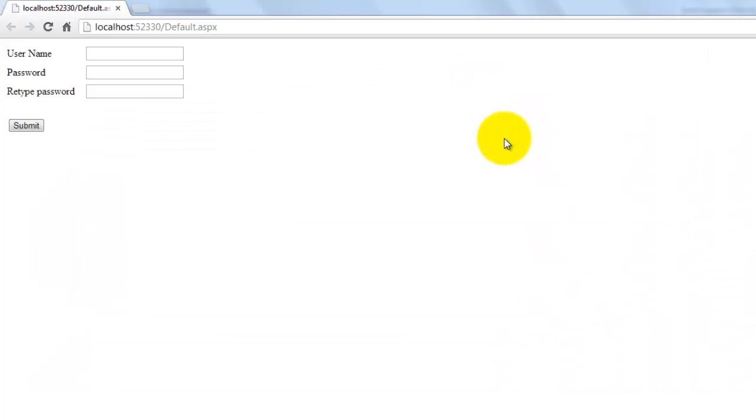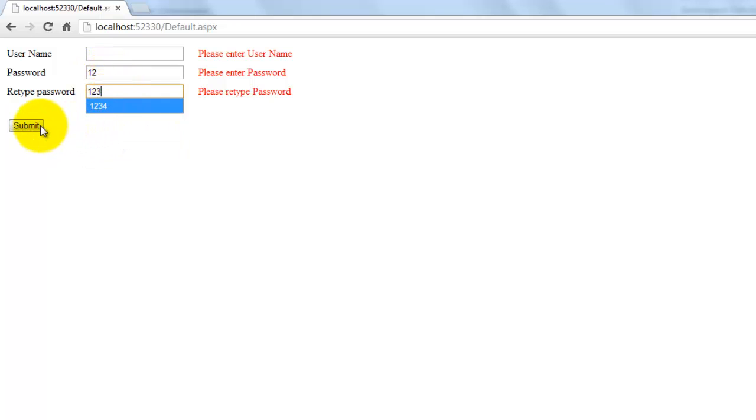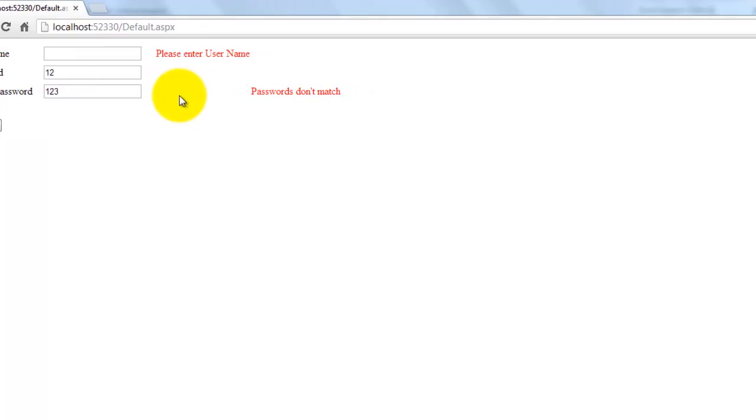Let's go to our browser, Control F5. If we're not going to enter anything, notice that we have these three errors. Let's type something for password and something different in retype password. Let's submit. Notice that there is a space here before the comment of passwords don't match for the compare validator. So the space has been provided. It's actually reserved for the required field validator.